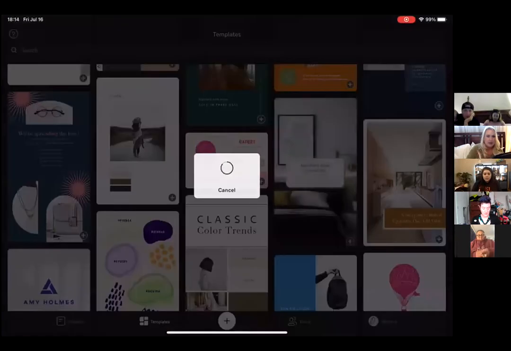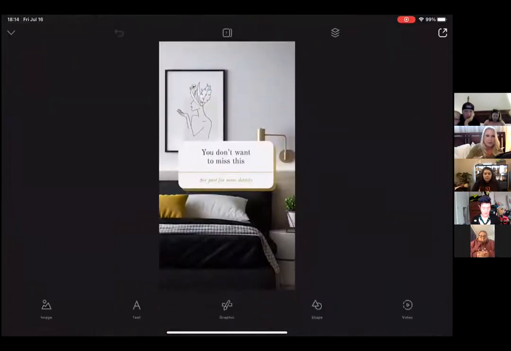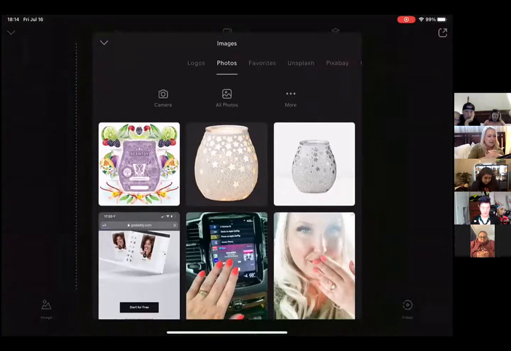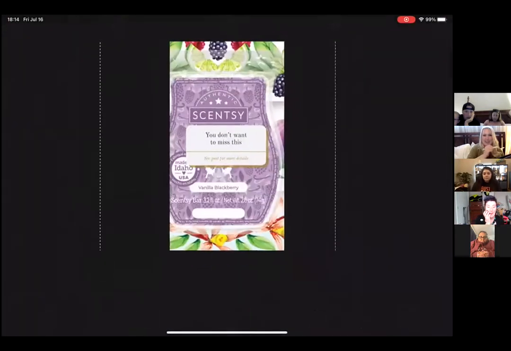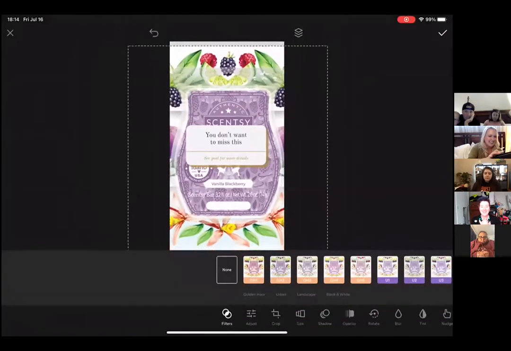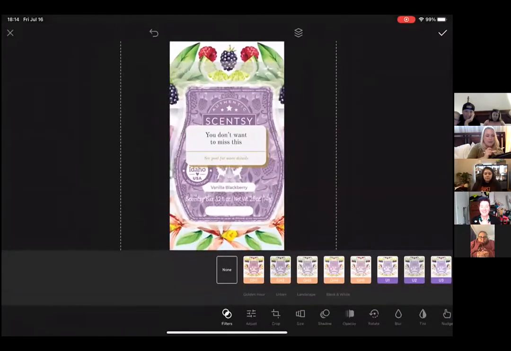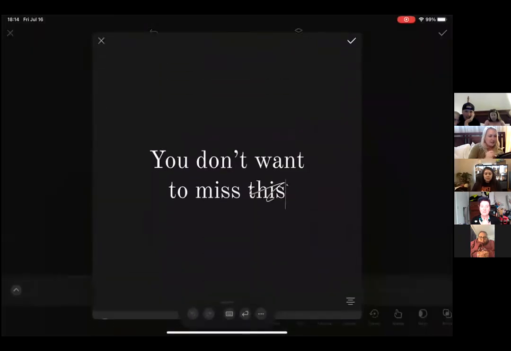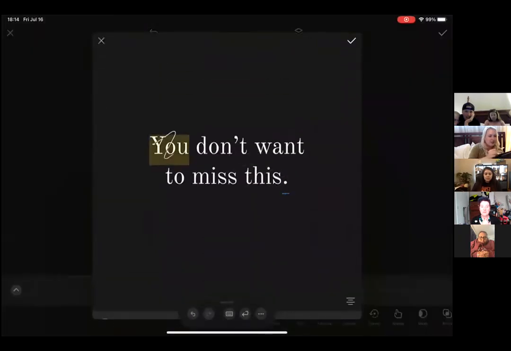So let's take this one, for example. Let's say I love this layout, but I don't like the picture behind it. I can actually replace that picture. Let's put this in here. I had my nails done today. Make love to the camera. How's that? So you could put anything that you want behind that, and then just go in and we're going to delete all of this.